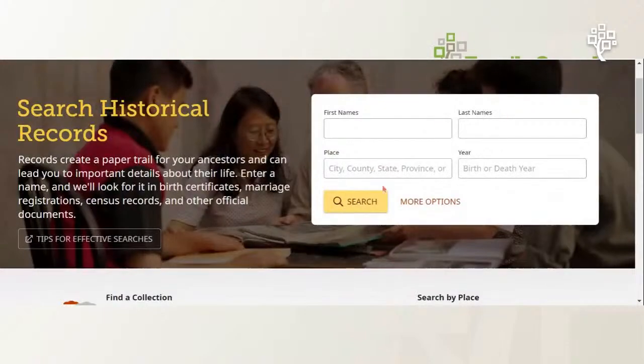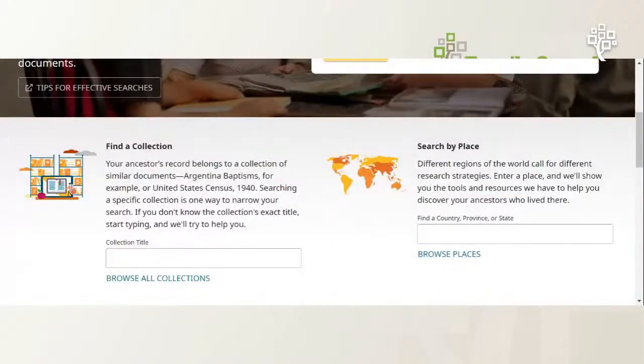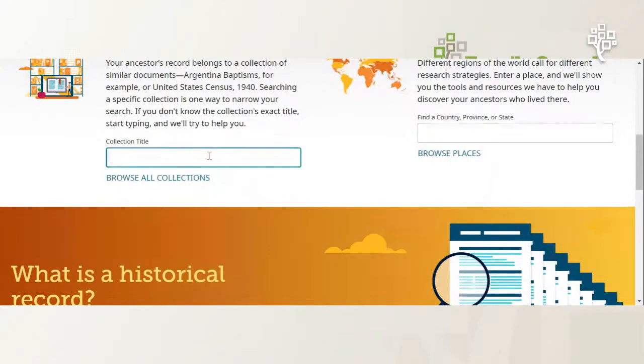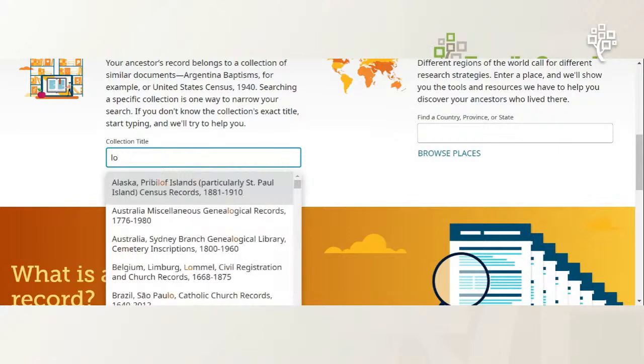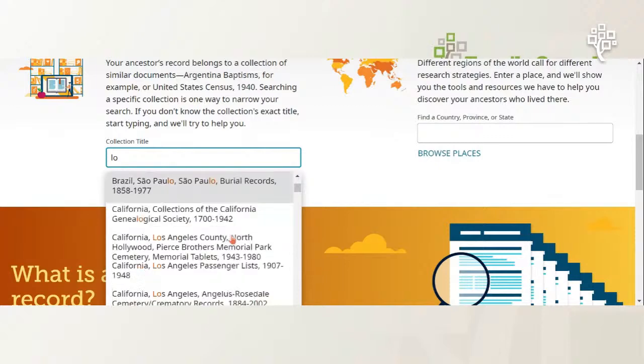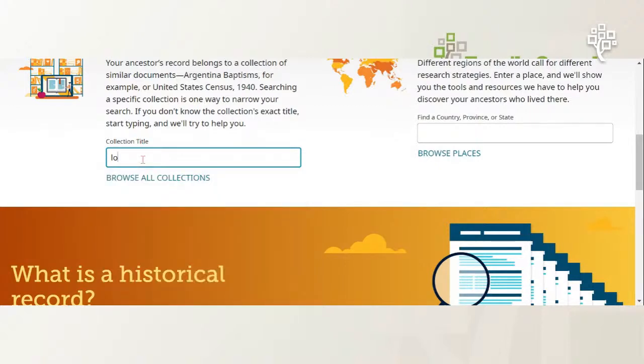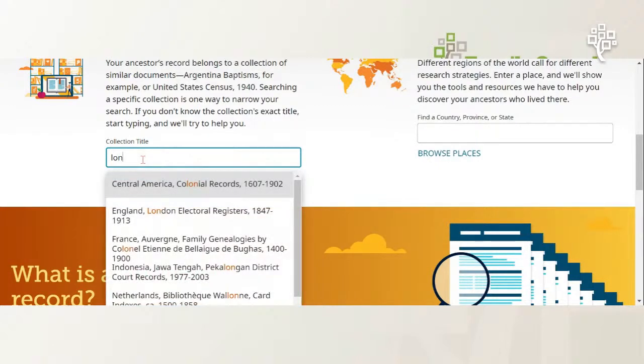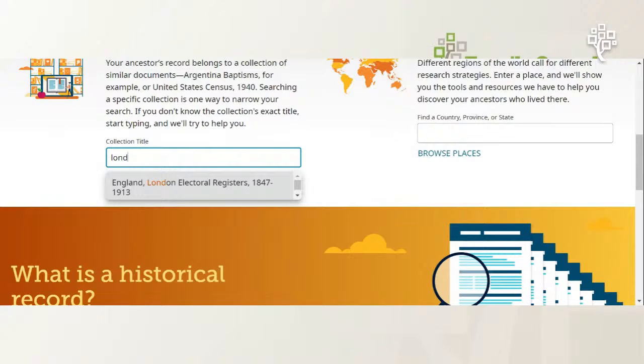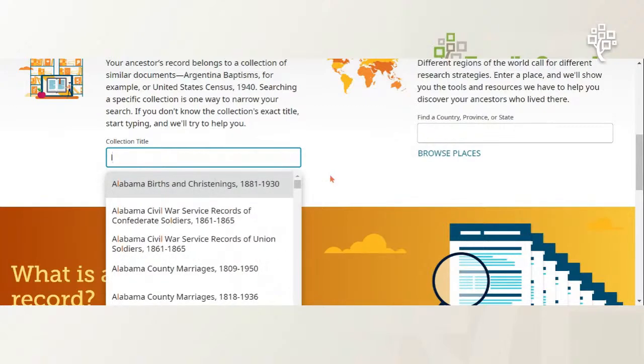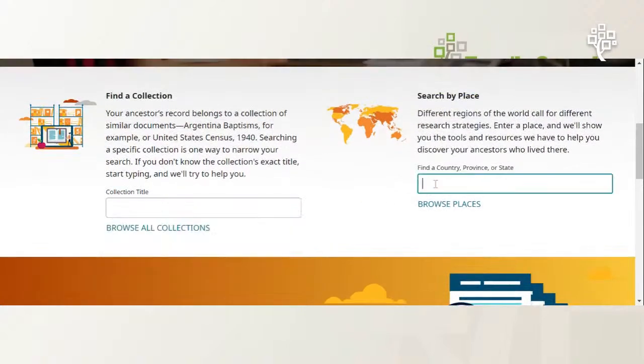This is how you search. You can also search by collection or by place. You can just put it here. Let's go with London again, and it will show you the options. Let's choose something else. You can choose from either one, depending on what you put here. There is another London, but it's not indexed here.